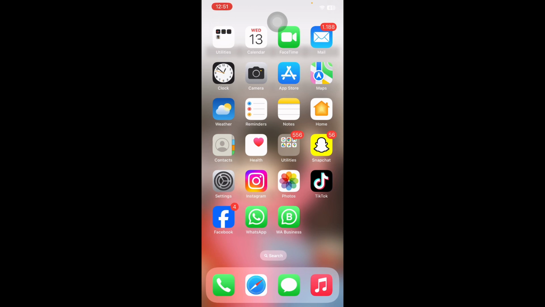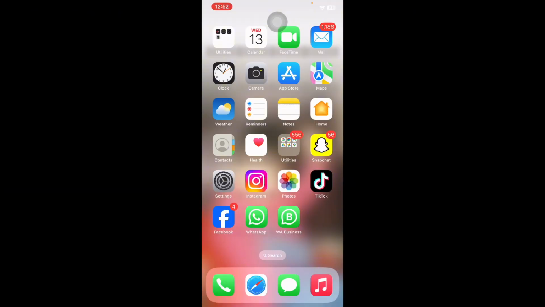And the next step is force restart your iPhone. For this, press and quickly release the volume up button and do the same with the down button and press the power button. Next, slide to power off, wait for some time and then press the power button until you see the Apple logo on your home screen. And you are done.